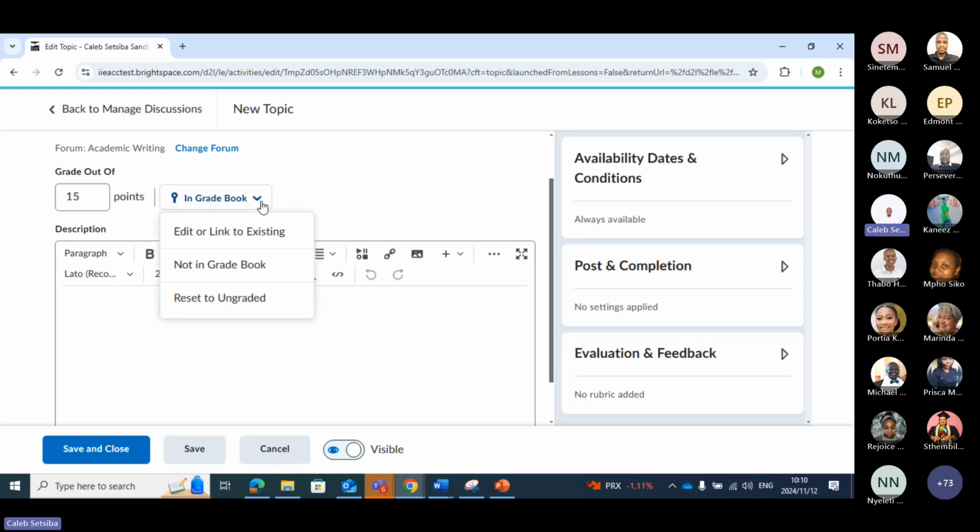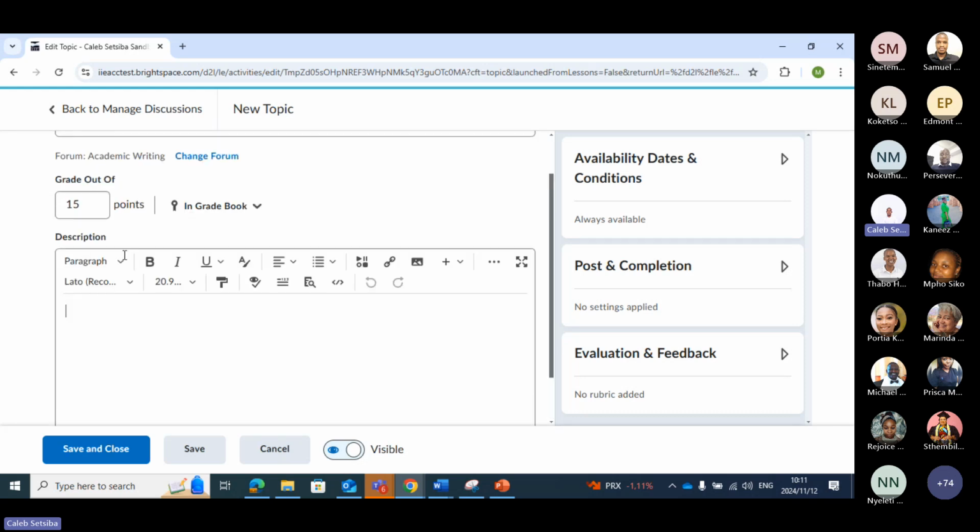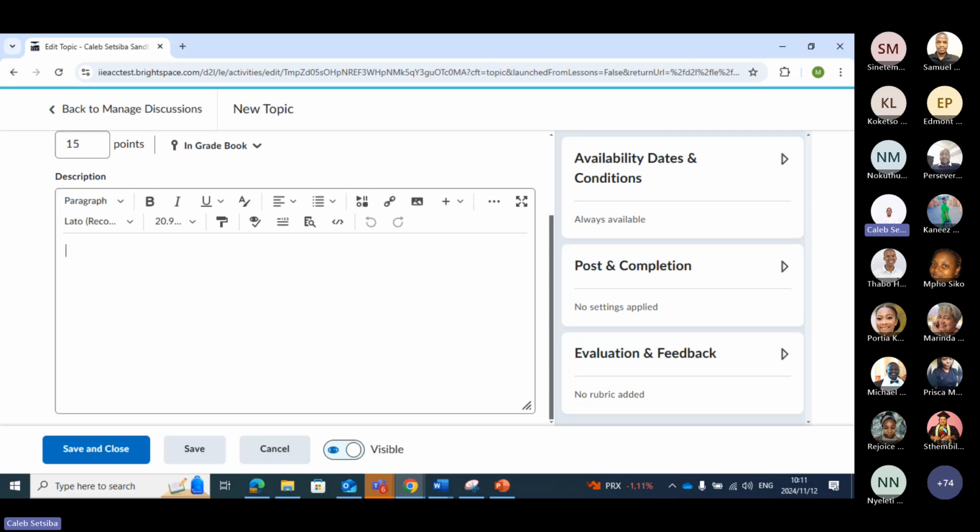And then when you click on the drop down arrow, it asks you whether it is not to be added in the gradebook or is existing in the gradebook. So you get to select those options. So you can see that already this is within the gradebook. So this is where you're going to put in the description that you have for the activity that you want to create. So this is how you go about creating when it comes to that aspect. So you're going to provide the description that you write there. So once you are done with that, then you can go and say save and close.